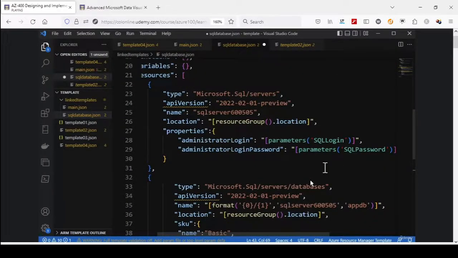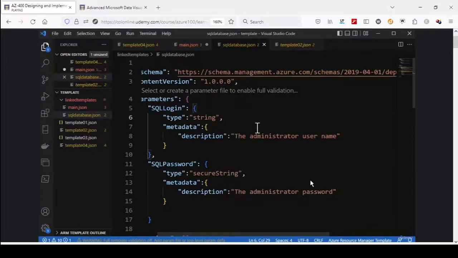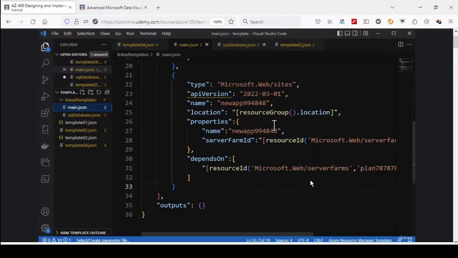You may not face a similar issue, but since I want to go ahead with the creation of the resources, that's why I'm making a small modification to the server name itself. So let's make sure to save the file. Now in my main.json file, I want to link this SQL database.json file as a linked template.